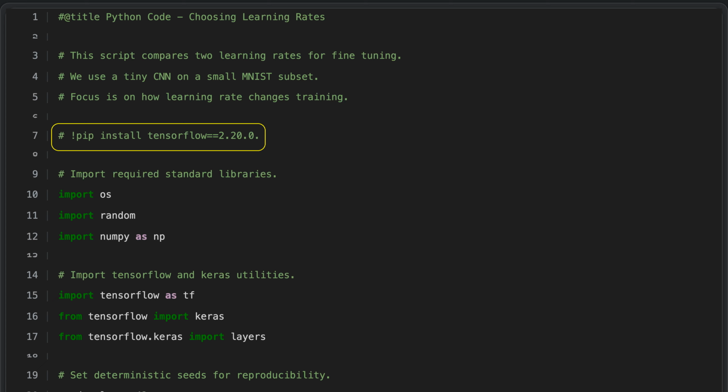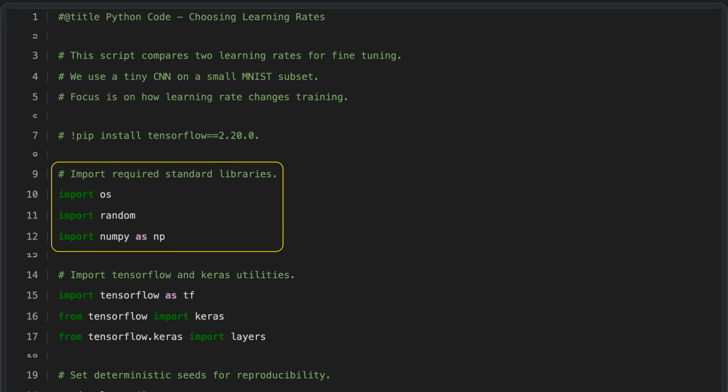This command installs TensorFlow version 2.20.0, so the script uses that exact release of the library. Fixing the version helps prevent compatibility problems that can occur with newer or older versions. It is a standard practice in machine learning projects to specify library versions to keep behavior consistent across different systems and environments. We start by importing three key Python libraries.